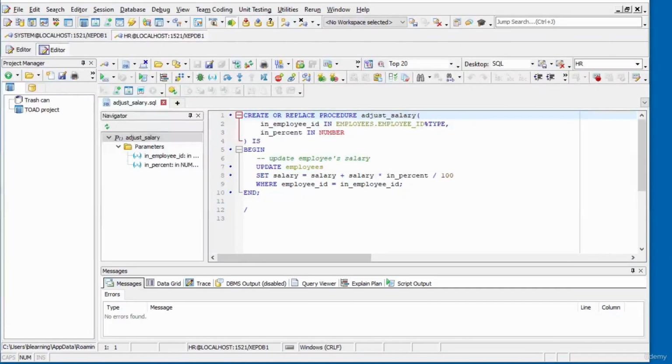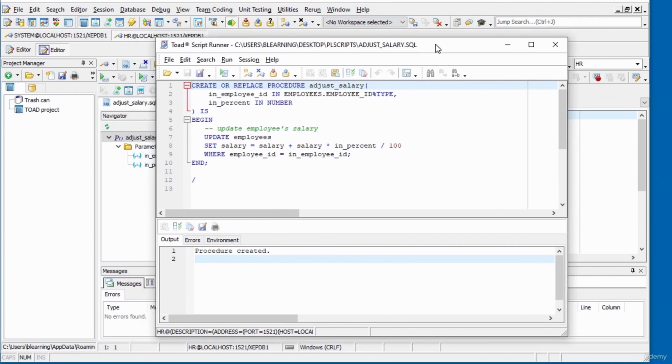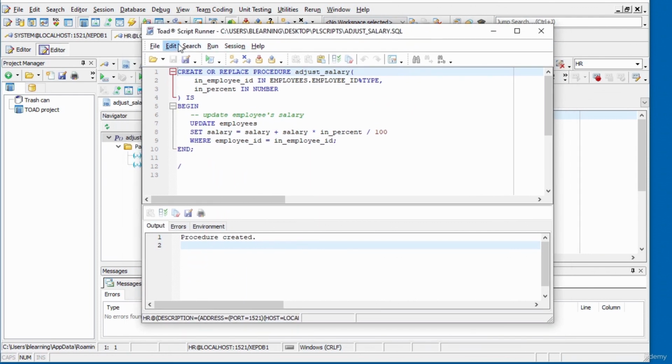I've connected to the sample HR schema using Toad, and I've also added the script to create the stored procedure. So to execute the script, I click on the drop down here and select execute via Toad script runner. The script has been executed inside the script runner for Toad. You can see here it says procedure created.